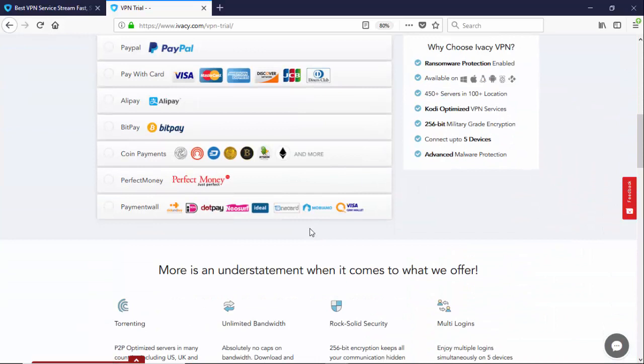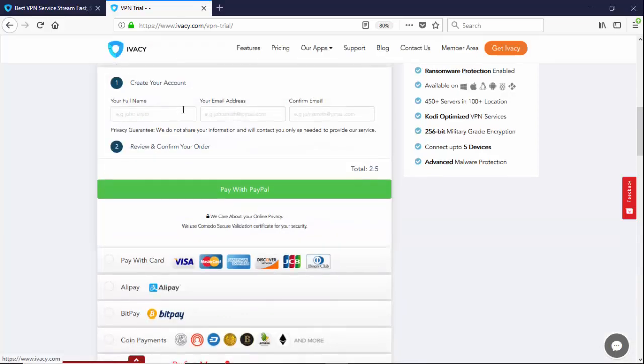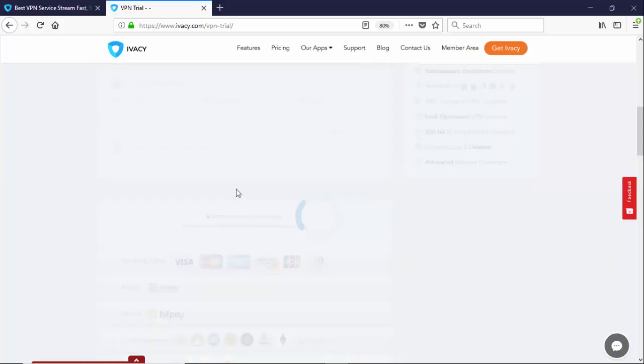Then you can select which one of the options that you want to use, whether you want to use PayPal, pay with credit card, BitPay, or a few other options as well. So I'm going to go with PayPal. So we'll create an account. They'll ask you for your full name and then your email address that you want to have associated with the account. Then you'll be asked afterwards to confirm your email again. And next we'll go ahead and review and confirm your order, and then we'll go to pay with PayPal. All of the denominations on this site are in US dollars.